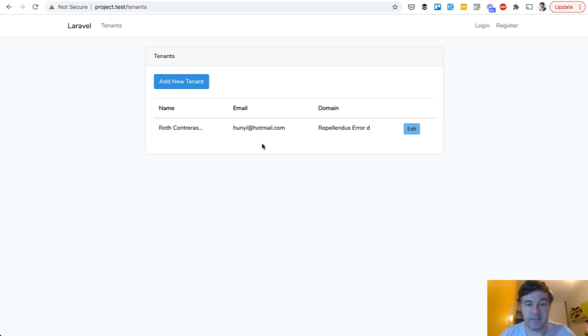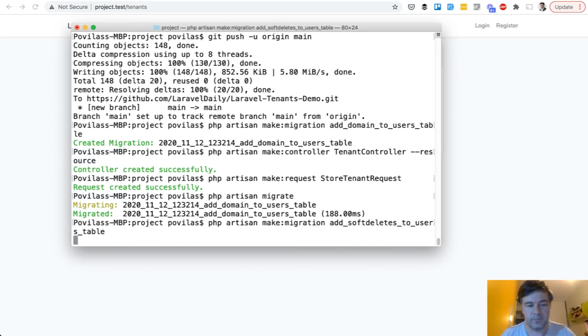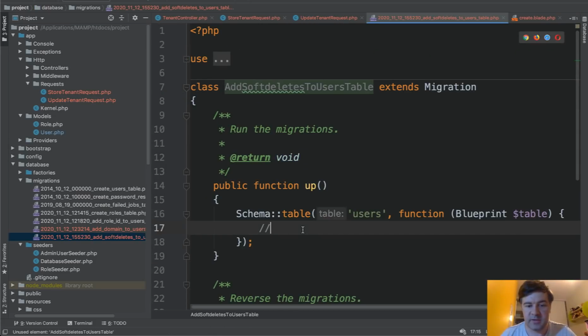Now let's add the delete, and for that we will add soft deletes. I like personally to use soft deletes everywhere, just in case, in all models. So let's add soft deletes, php artisan make migration, add soft deletes to users table. So add soft deletes, just table soft deletes.